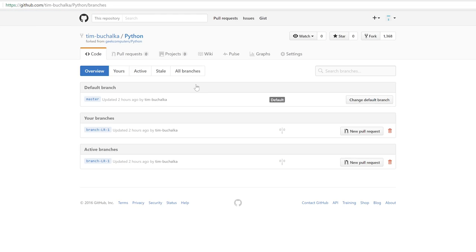There's two ways of doing it. First, we can click on branches, and we can see that the master branch was created 2 hours ago. That's what I did in the previous video. And your branch, branch LR1, is the new one from the push that I did just about 30 seconds to a minute ago. And just in case you're wondering, well, how come it says it's 2 hours ago?